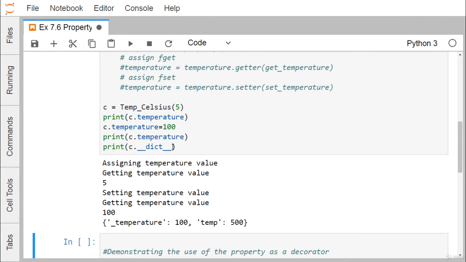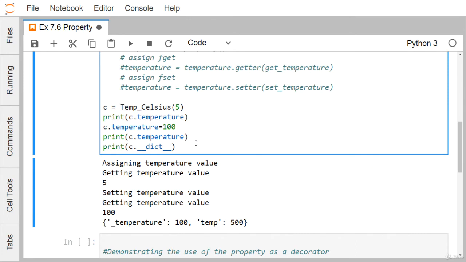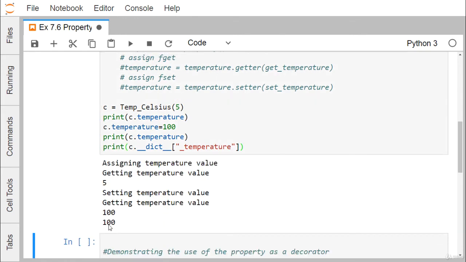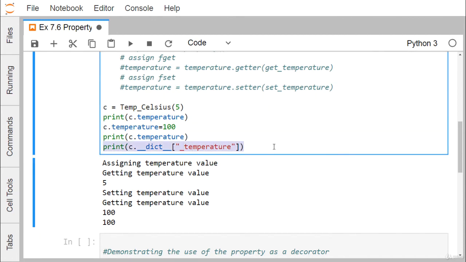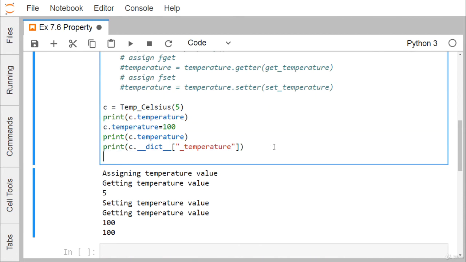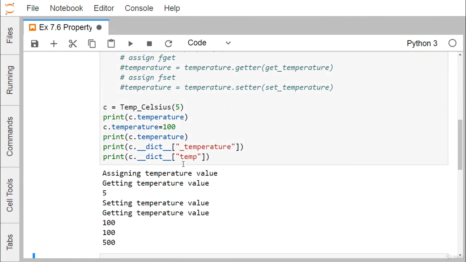If I do not want to print all of them, I can print only the temperature here. You can find that it will print only the value 100. If I go on printing only the temp, that can also be done. I think that will print 500 here. Okay, so that has printed the 500.